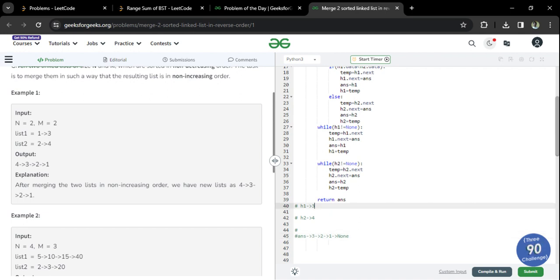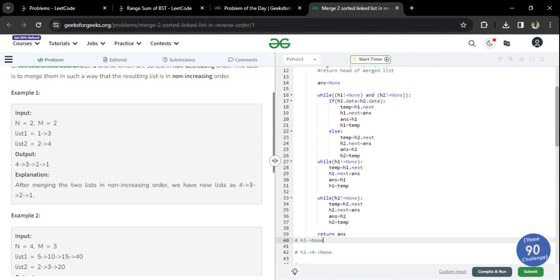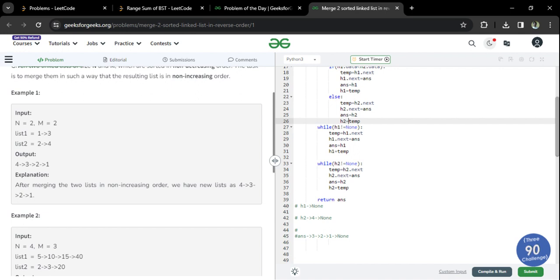So what is 3 pointing towards? This is how it should have been: it should be pointing towards none. Now that 3 is gone, what should h1 point towards? It will point towards none. When that happens, this particular loop will break in the next iteration, because h1 is becoming none. Then I will come and check this part.